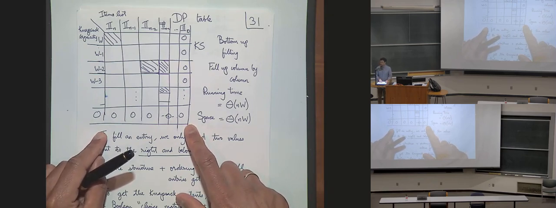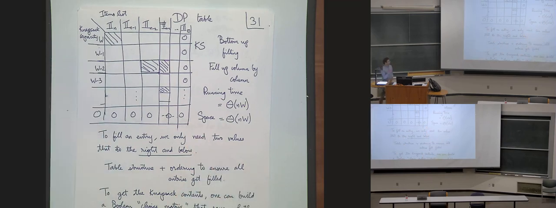Isn't the solution the top left? Okay, so that's the value. It doesn't tell you what are the contents of the knapsack. Oh, I see. Thank you. Yes? So to know the value of the knapsack without a separate thing, you have to maintain.